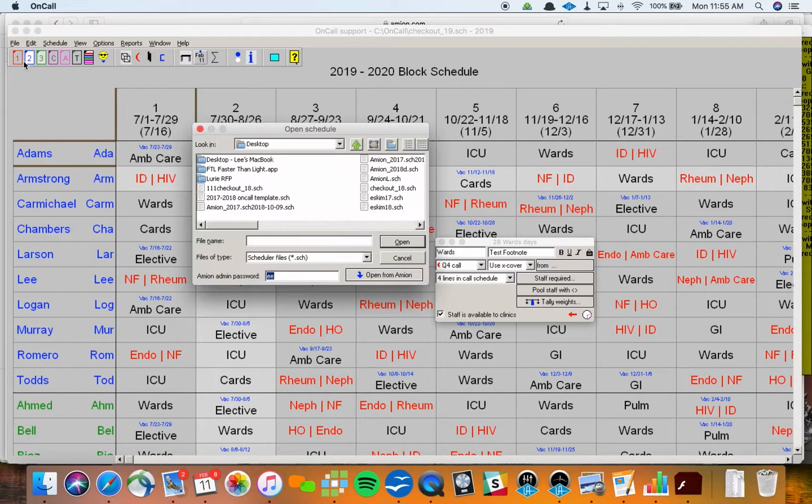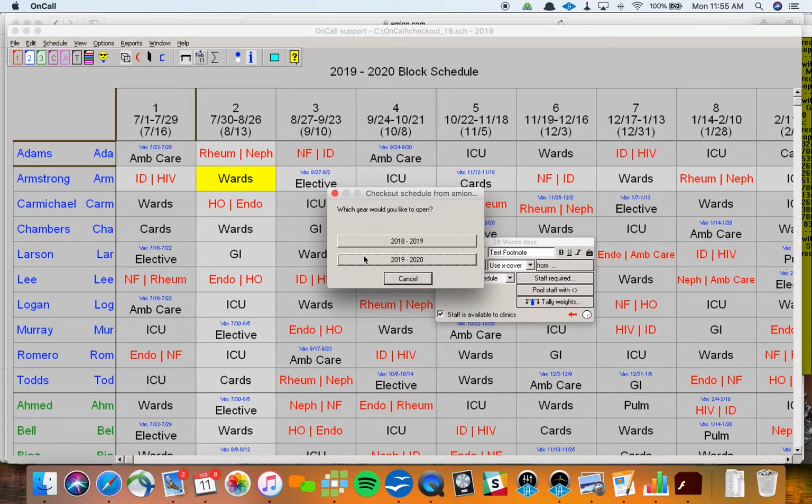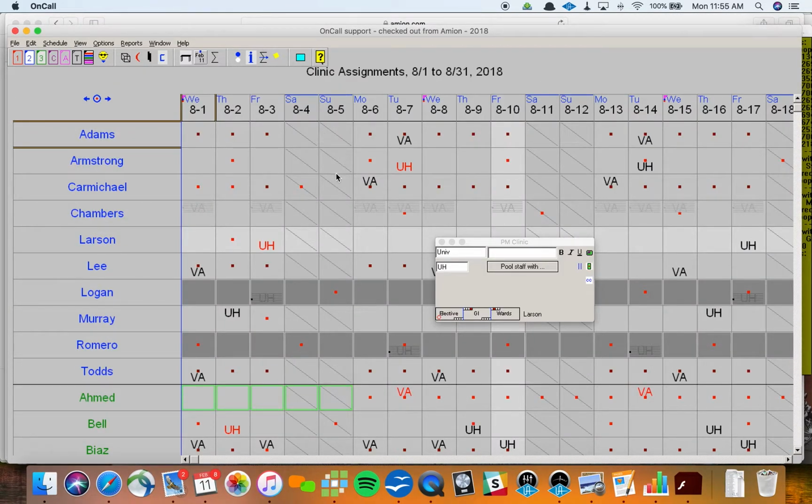When you first open up the program, it is going to say, welcome to on-call. Do you want to start a new schedule or open an existing schedule? You want to open an existing schedule. From there, enter your admin password again. In this example case, your password will be different. At the bottom, click Open from Amion, and you'll immediately open the 1819 copy of the schedule.